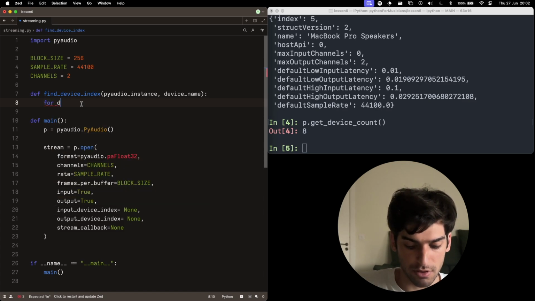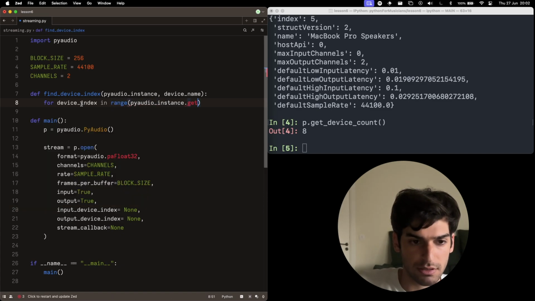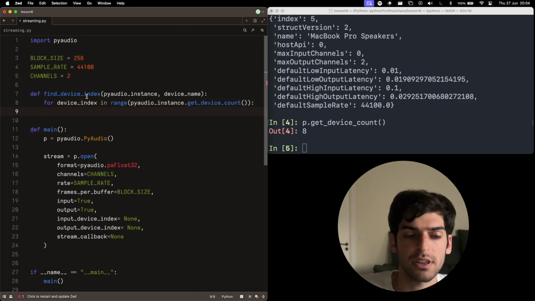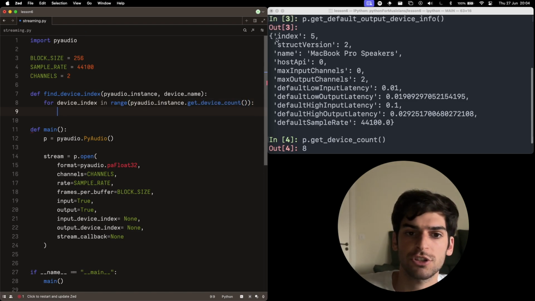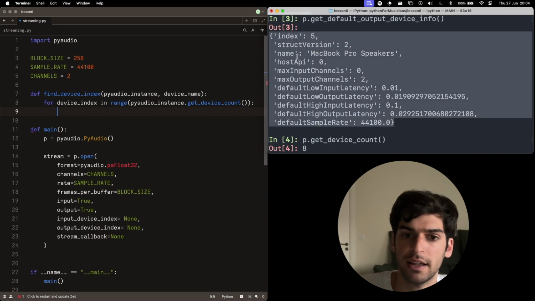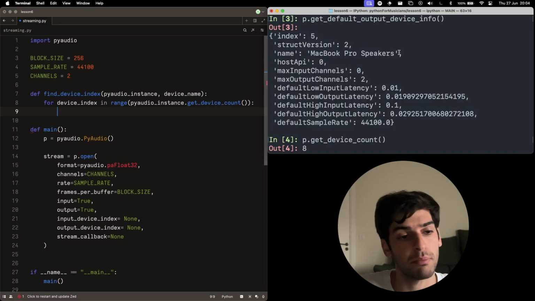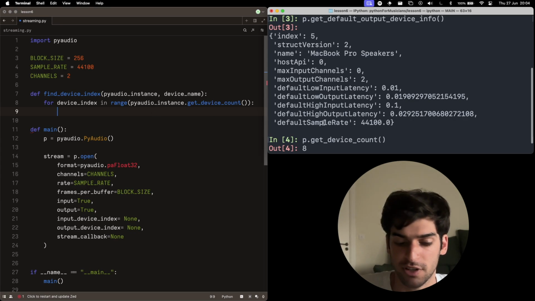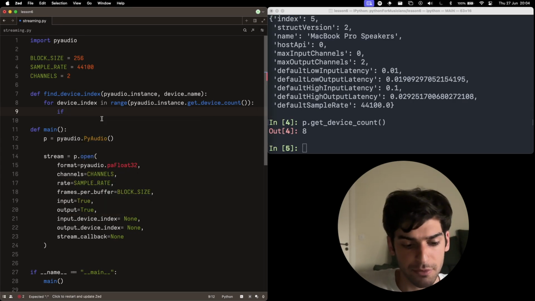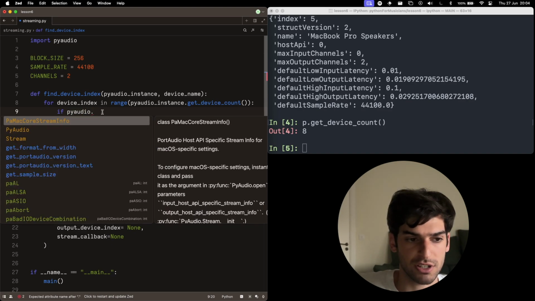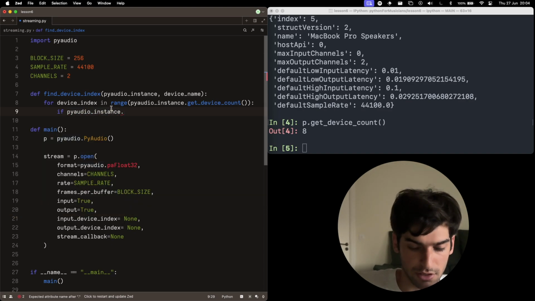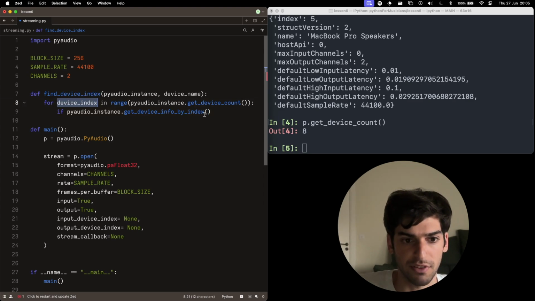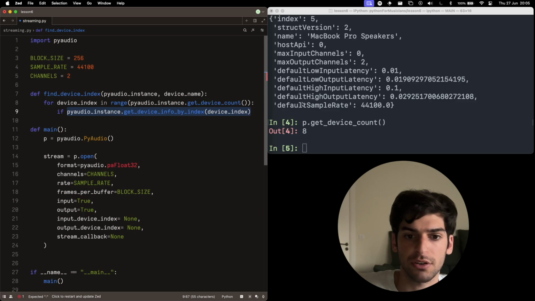So we can say for device_index in range(pyaudio_instance.get_device_count()). In this loop, we want to check every dictionary and get the name of the device and compare it to the device name that we are giving into the function. Let's start that comparison with if. We need to check the information, so pyaudio_instance.get_device_info_by_index, and here we need to give it an index. In this case we're going to give it device_index. This should now return a dictionary like this.